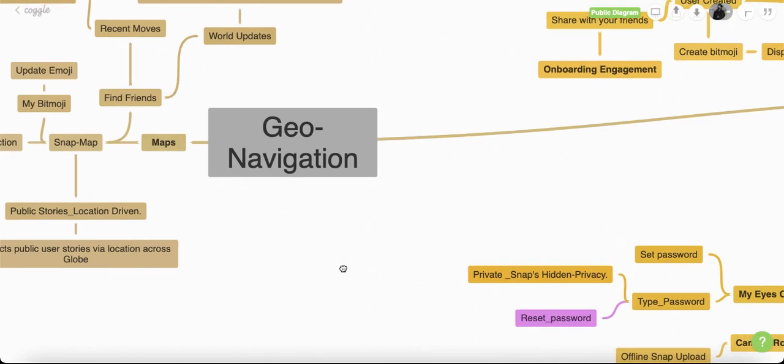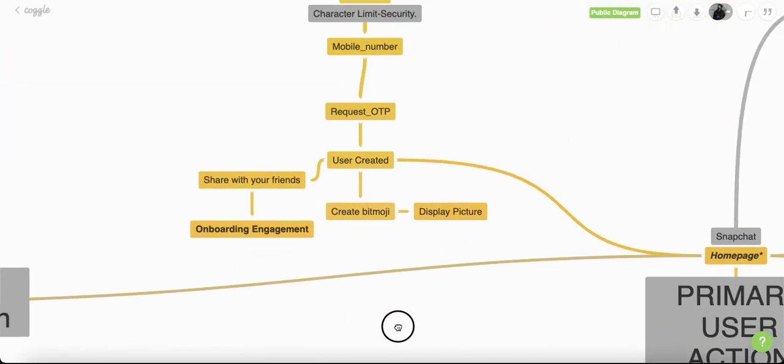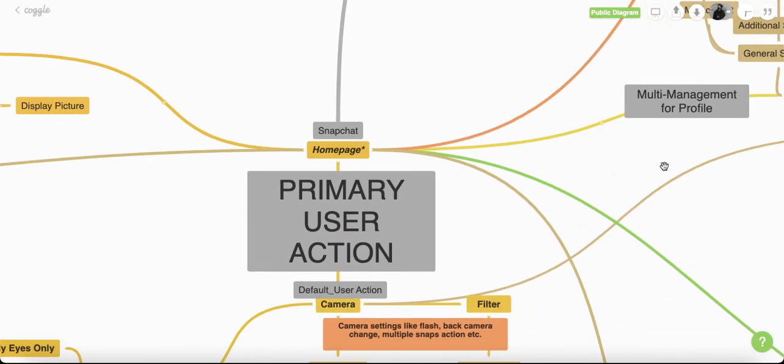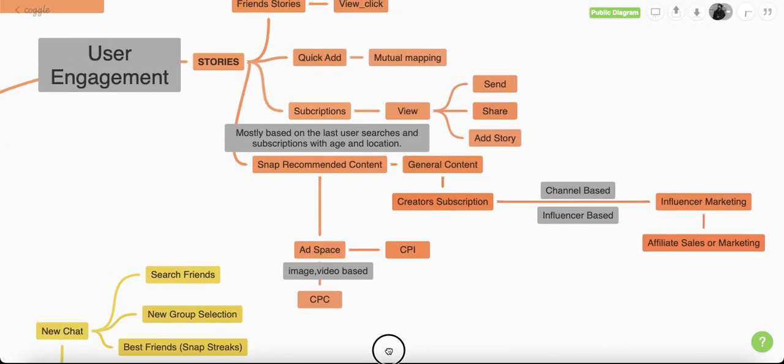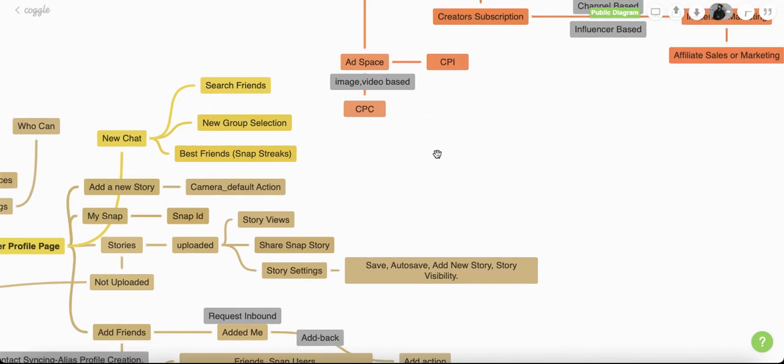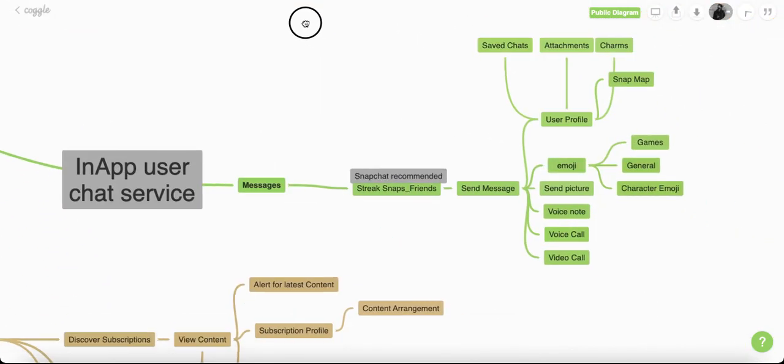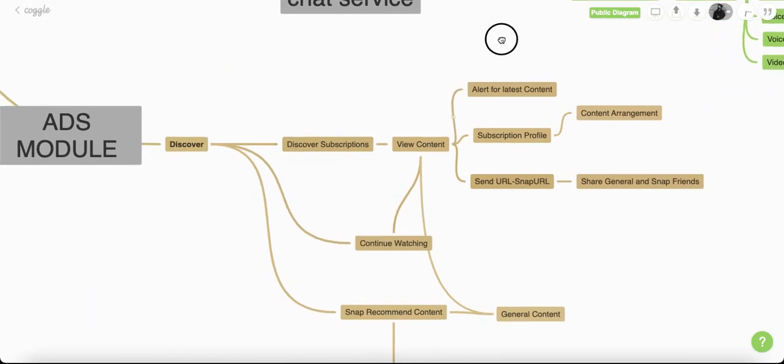Going ahead, the second module I'm going to talk about is the ads module, which is very important to understand, which is the basic revenue side of the whole Snapchat.